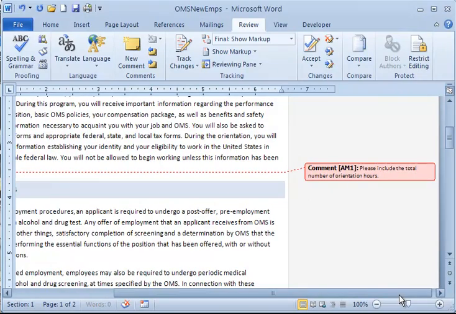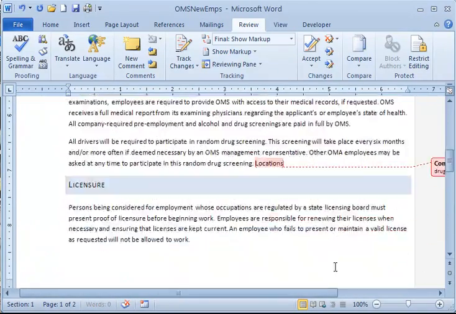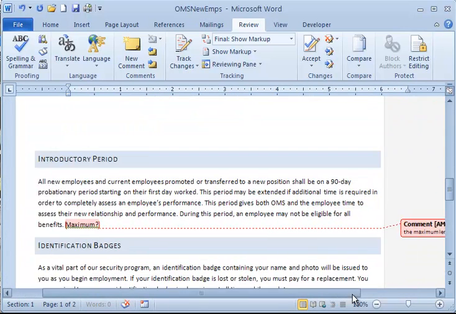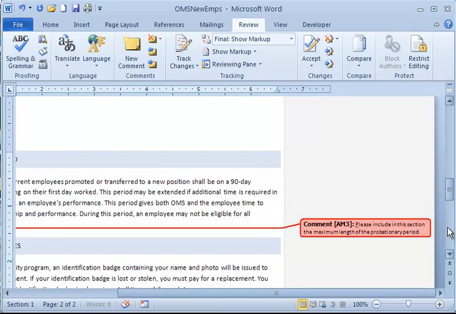And we're going to make a change to the one in the introductory period. And in that one, we're just going to add at the end here in parentheses, if any. So we're just making a real simple change, but the point here is you just click inside that comment box or in the balloon and you can make those changes.